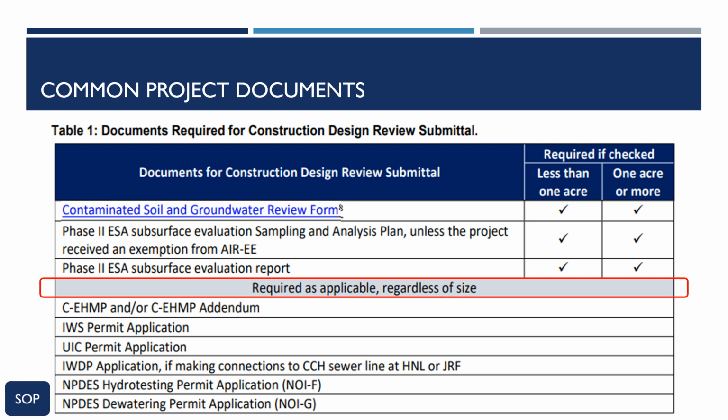The bottom of the table lists common permits and documents that may be needed depending on the project scope. All these items are described in more detail in the SOP. There may be additional requirements beyond this list depending on the project scope, including projects involved with USTs or ASTs. AIR-EE may request additional permits or documents prior to construction, and projects may be required to provide additional information to AIR-EE, such as those generating hazardous waste or managing contaminated media. Please refer to the DOT Airports SOP for additional information.